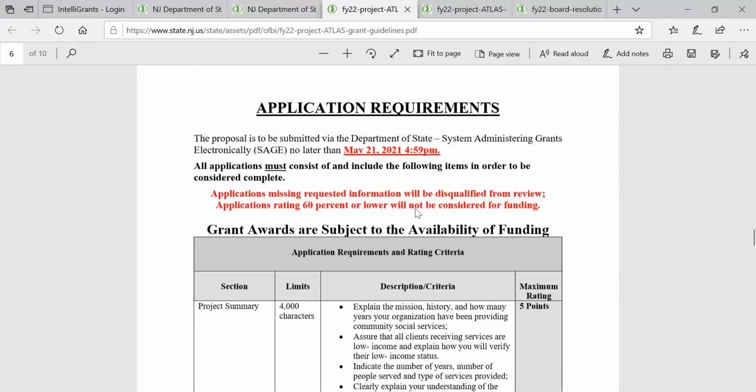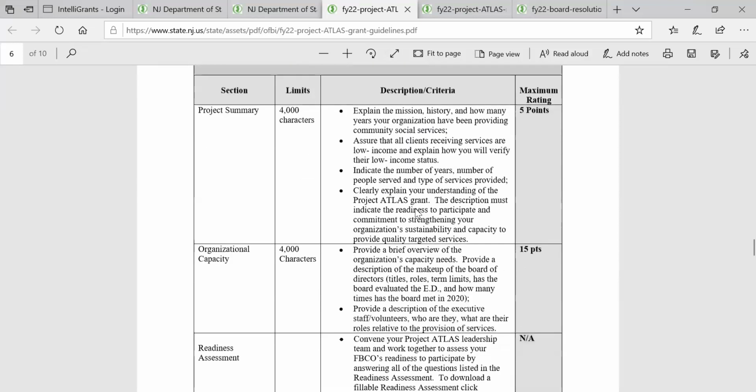So this is the application requirements. Each section in Sage will correspond with each section here. The project summary is 4,000 characters, and we're simply asking you in this section to explain the mission, history, and how many years your organization has been providing community social services. Assure that all clients receiving services are low income and explain how you will verify their low income status. Indicate the number of years, number of people served, and type of services provided. Clearly explain your understanding of the Project Atlas grant. The description must indicate the readiness to participate and commitment to strengthen your organization's sustainability and capacity. And then you have the scoring matrix over here.